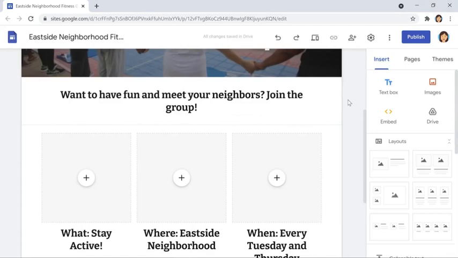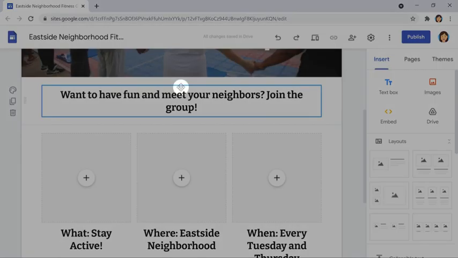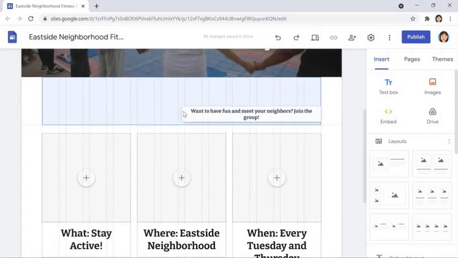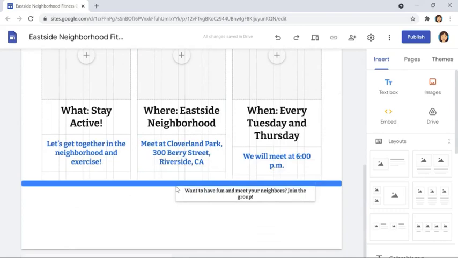Your call to action should be located in a visible area of your website so your viewers will see it and act on it. You can easily move text boxes, layouts, and other objects around to place them exactly where you would like.